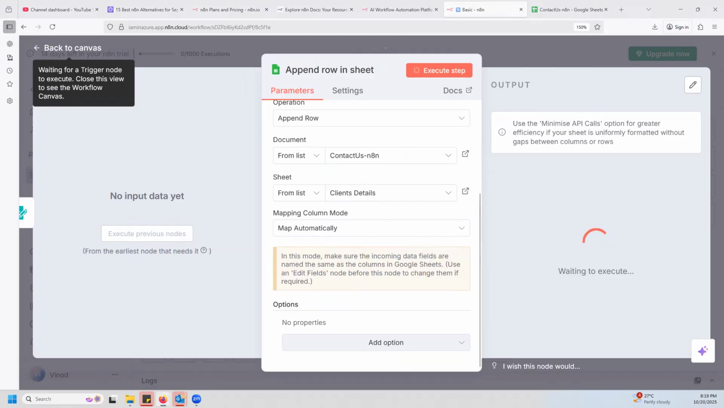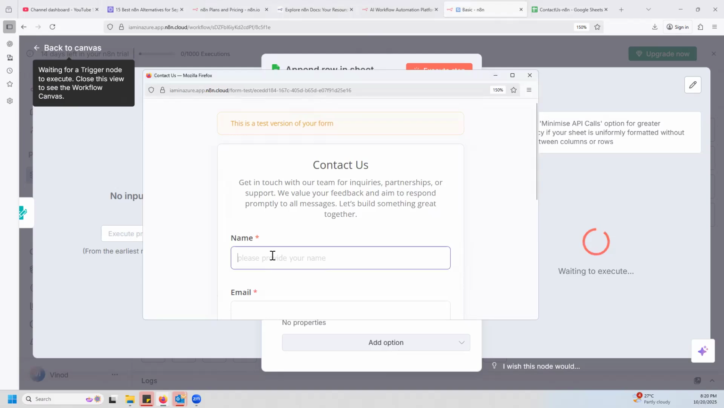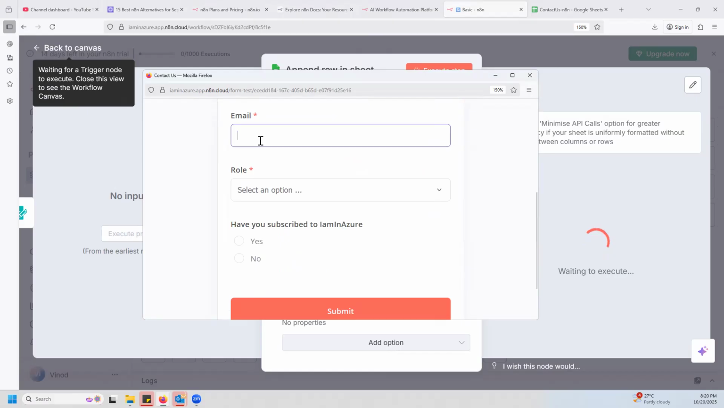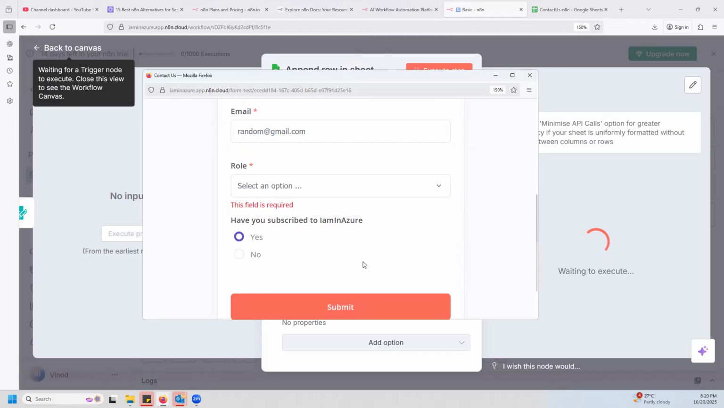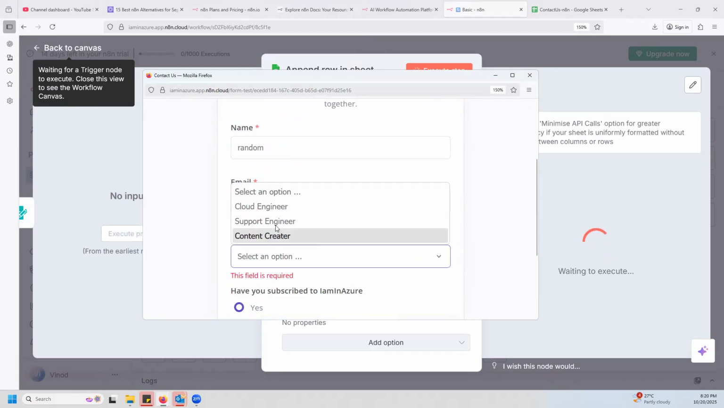So I have that form open now on my other screen. Let me bring it up here. Let me put again some random name, right? Random at gmail.com. See what will happen. You see the validation also working fine. And then role, let's not put that. You see it is saying the field is mandatory. Let's try to submit this one. See, it is not allowing me to submit, so I have to fill in the mandatory fields.